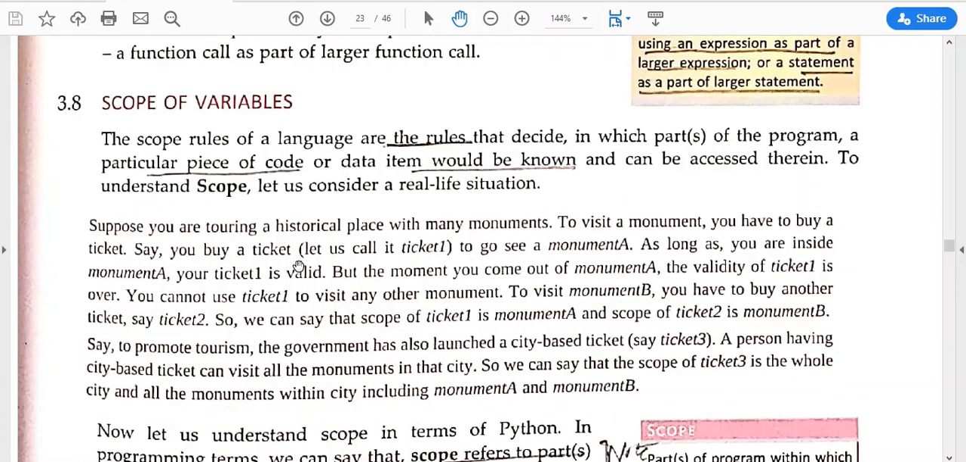Now next topic is scope of variables. See, there are actually two scopes of variables. Either it can have a global scope or it can have a local scope. Here it has explained this concept of scope with an example.